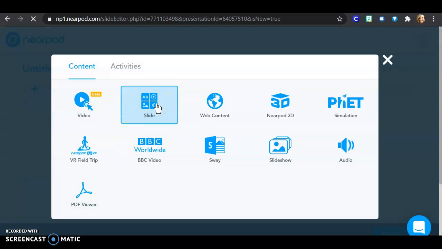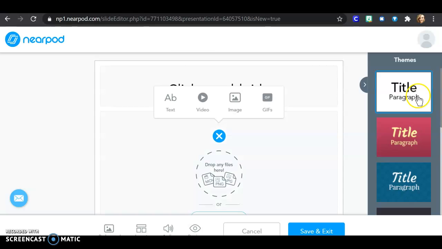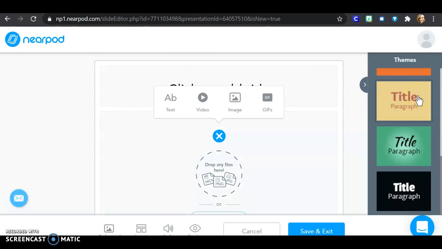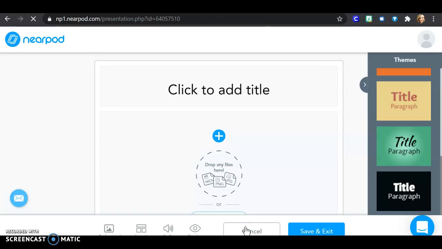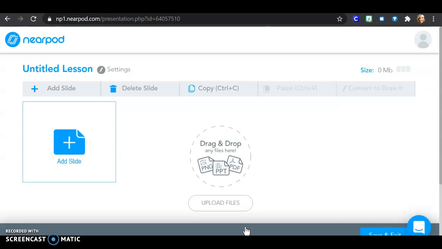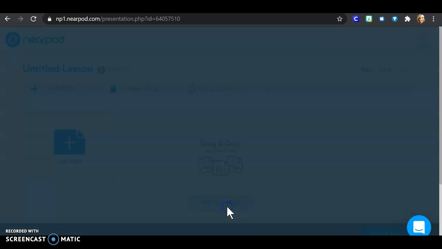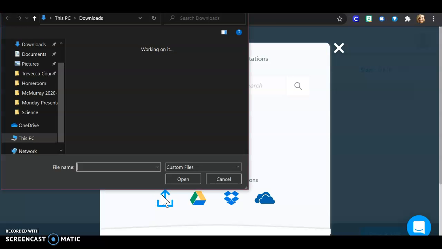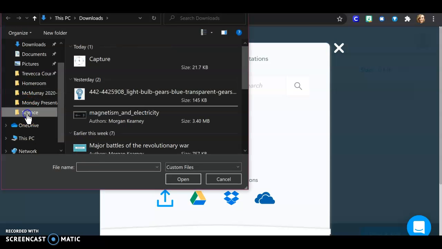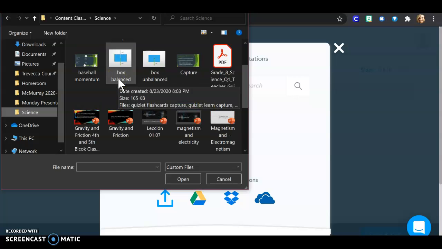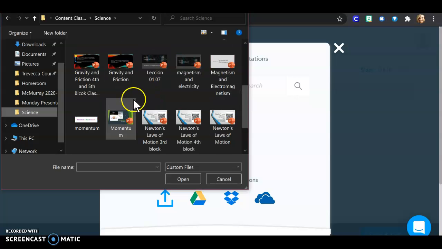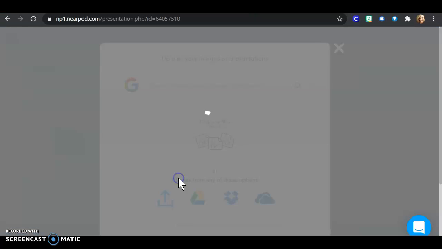You can add slide, but their themes are not the greatest, and there aren't too many options for color, text, etc. So I don't really like to add my slides from Nearpod. I like to make my PowerPoints, upload them, and then place my content and activities. To do so, you just hit Upload File and find the file that you would like to upload. And I am going to be doing our momentum class.